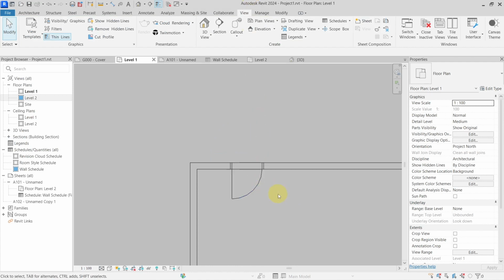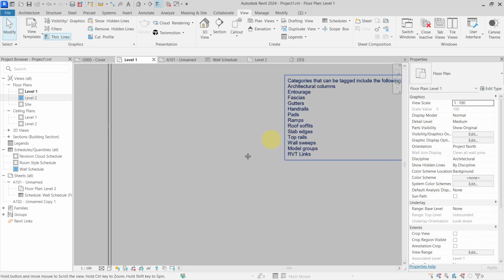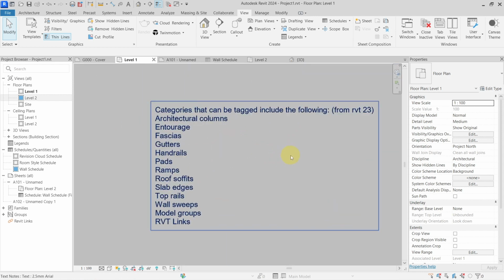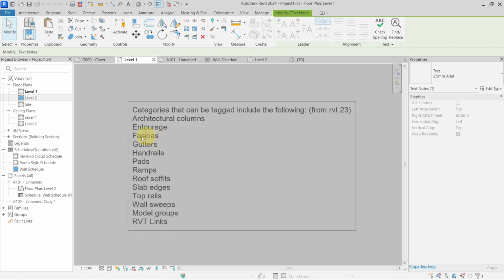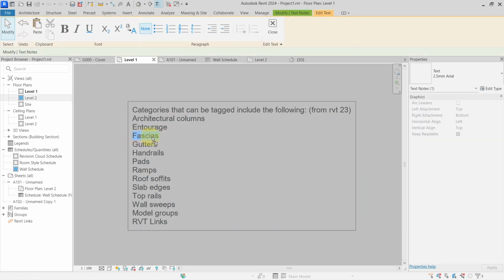The next thing is that they have added new categories that can be tagged. And for me, the best ones are fascias, because I was using them a lot and I had to use a workaround. Also, slab edges is pretty nice, and model groups, Revit links, and wall sweeps.